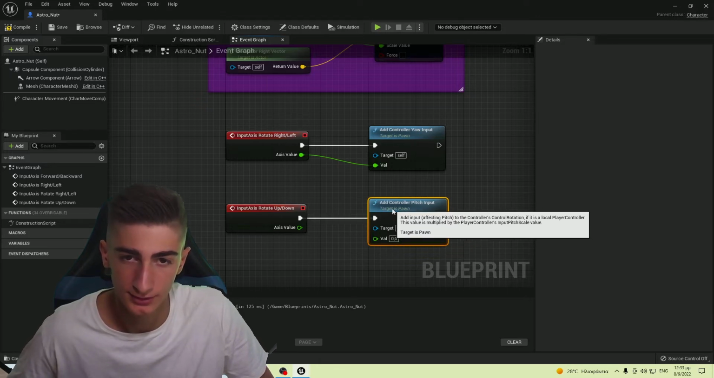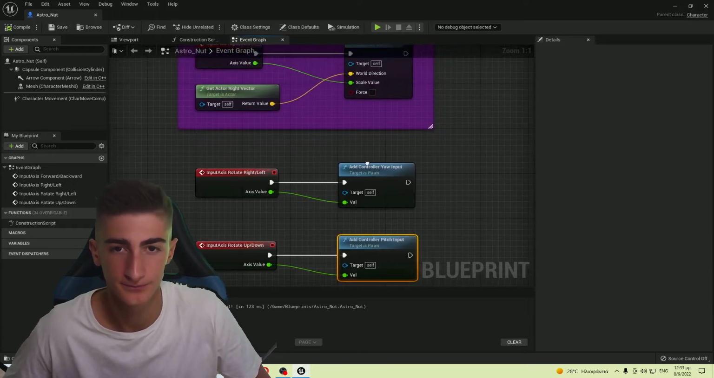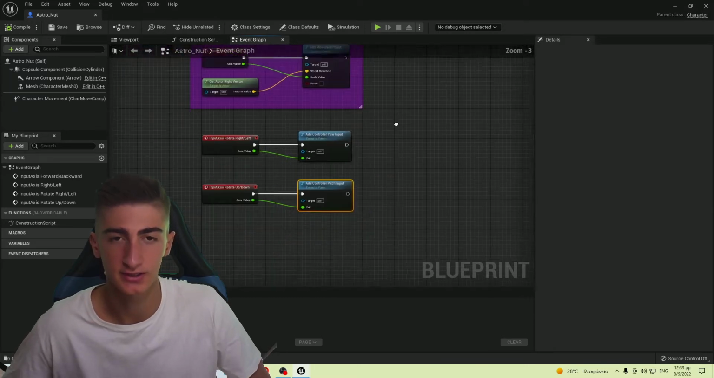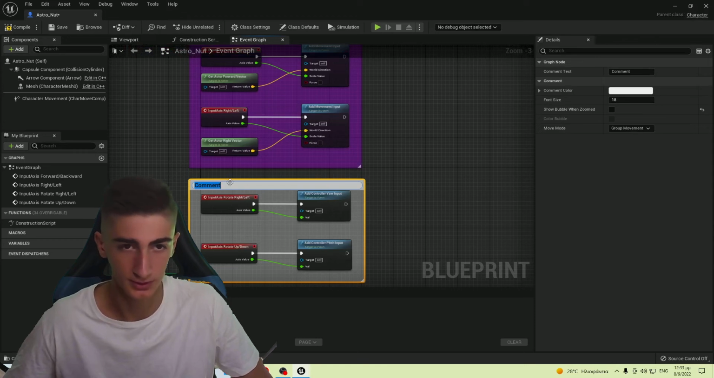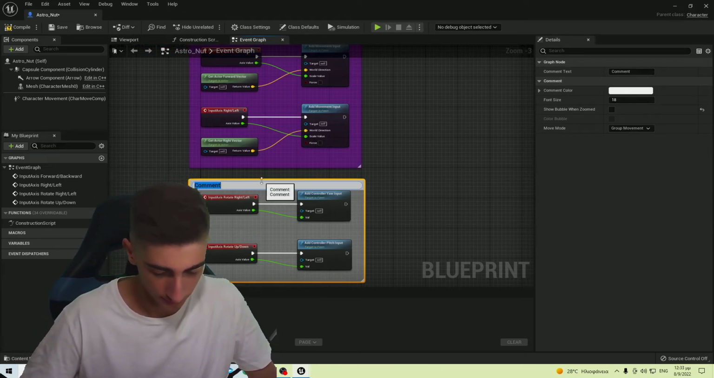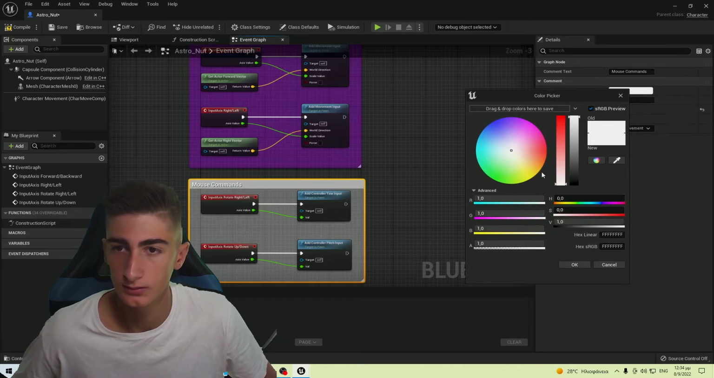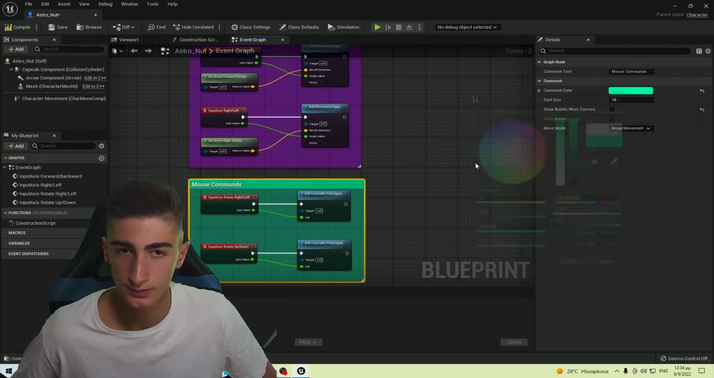Anyway, and let's go value, access value. I might have forgotten to add something else too. Maybe we needed a -1 and +1 as well. Anyway, we'll see that, mouse commands. Let's make this green, blue, something like that.